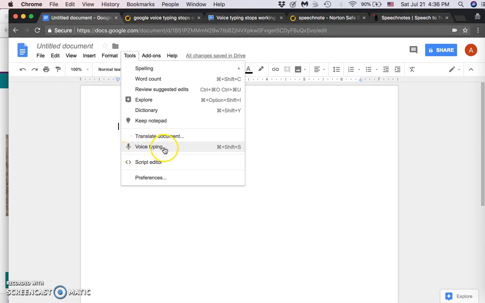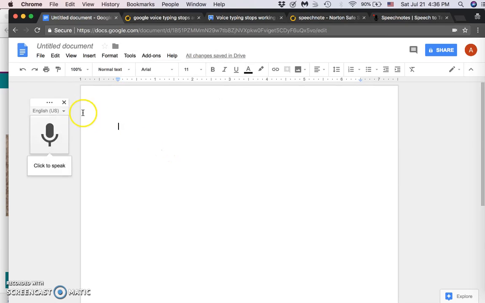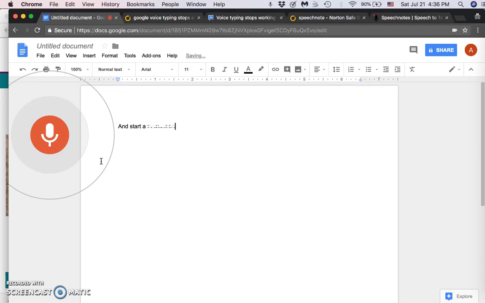So the way this works is that once you click on it, this particular icon appears here. If you click on it, it'll start auto typing whatever you speak on the microphone. And this is an example of how it works.